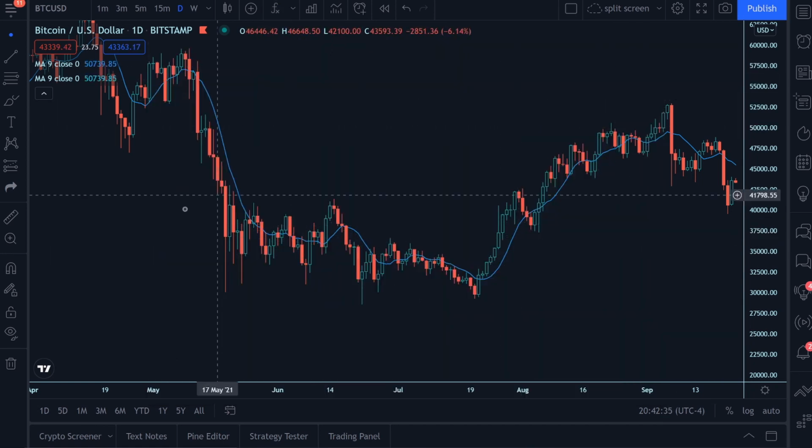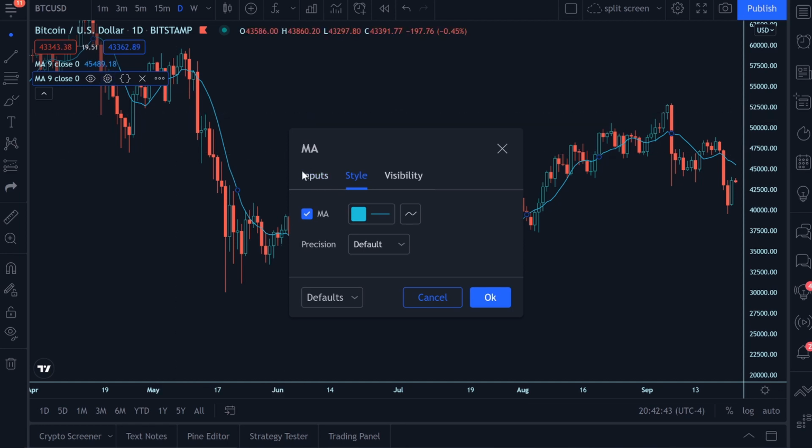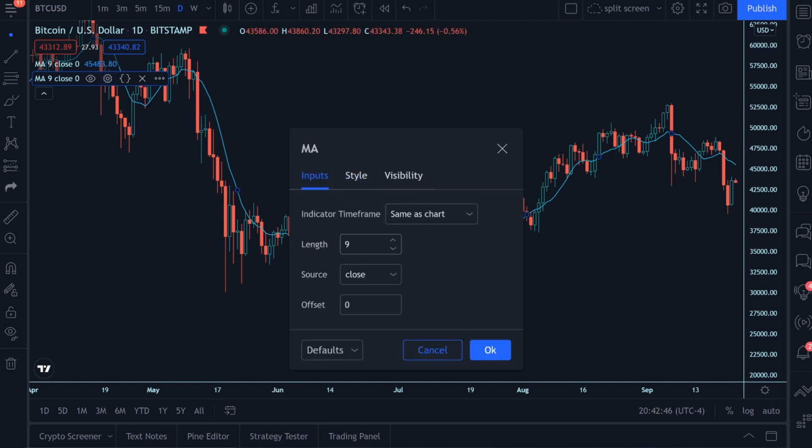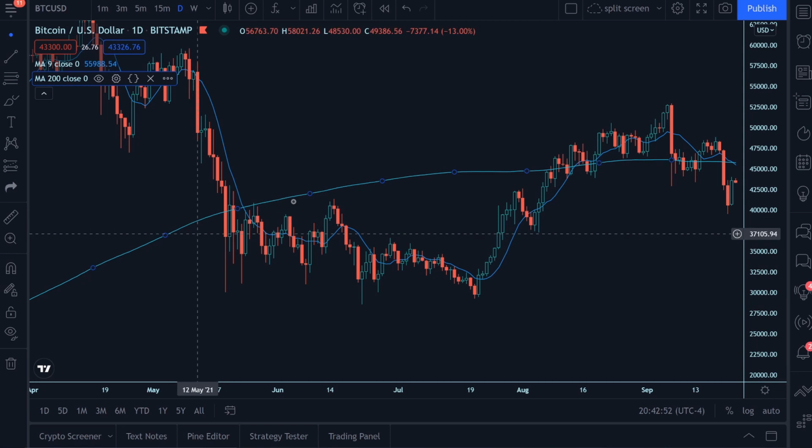And you see one line. That's just because the lines are identical. So if we start changing them, and how do we change them? You're going to go into settings. And then this will pop up. We're going to go over to inputs. We're going to make this the 200-day. So we type in 200. If we click OK, see that? Now this line is here.